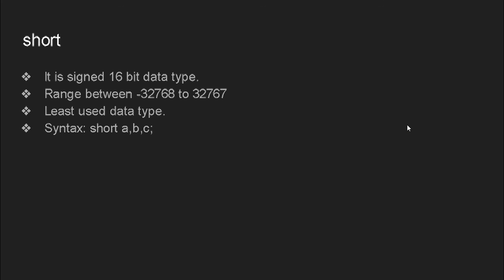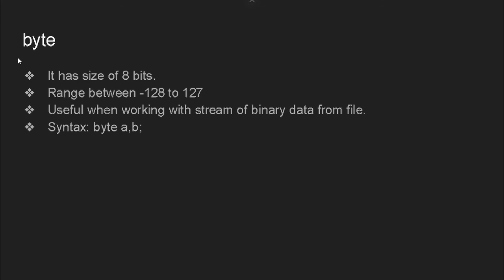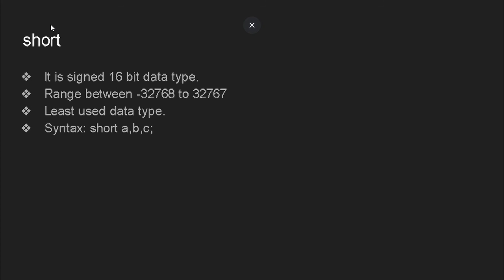So now short. It is a 16-bit data type. Instead of byte being 8 bits and int being 32 bits, short is 16 bits, and the range is -32768 to 32767. So that is how the range is coming. The range follows the same concept which we followed in byte. The same concept is followed in short for finding the particular range in which it is defined, and it is the least used data type.